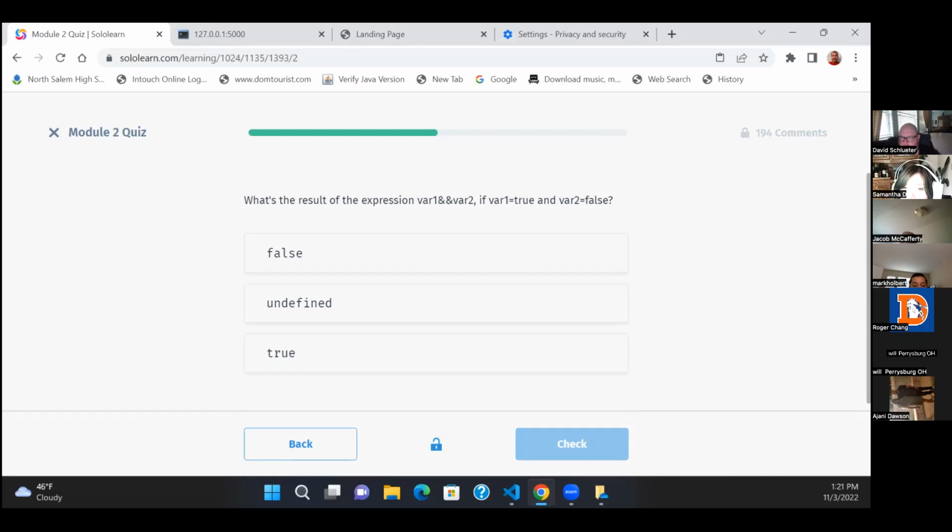True. Well, no, because with the "and", it's saying, okay, if I don't have both... remember what "and" is. I forgot. It's just "and". So it's saying if var1 is true and var2 is true, then do whatever. But since one of them is false, then it's just false. Okay.